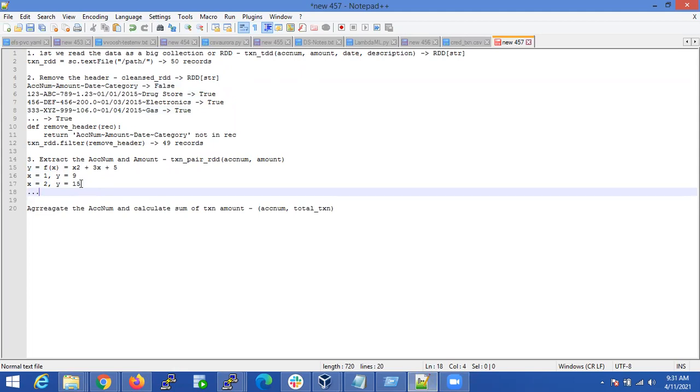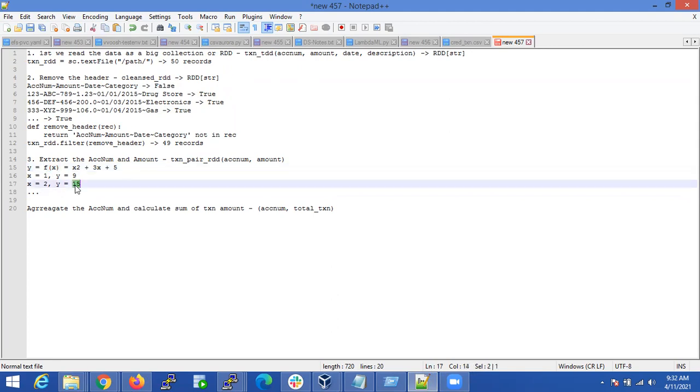So in mathematics, we say f of x is a function that maps x to y. If x equal to 1, f of x will map x to y, that is 9. If x equal to 2, f of x is the function that will map 2 to 15. Exactly similar analogy we are saying.